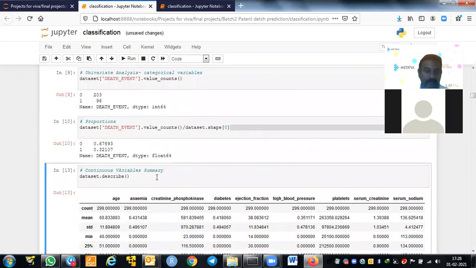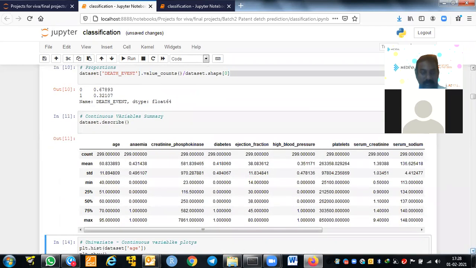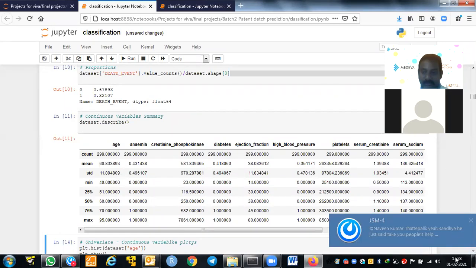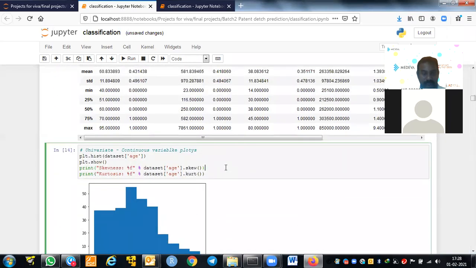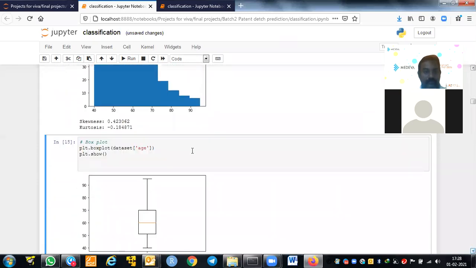In order to see the descriptive statistics, we will use data.describe. It will give the descriptive statistics for all the continuous variables, like mean, median, standard deviation, minimum, 50%, 75%, etc. Skewness and kurtosis we can also calculate for age. And now let's see, are there any outliers in the age or not? For that we will do the box plot. If you see, there are no outliers.